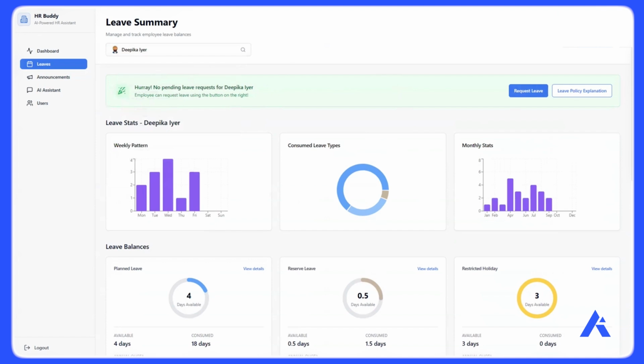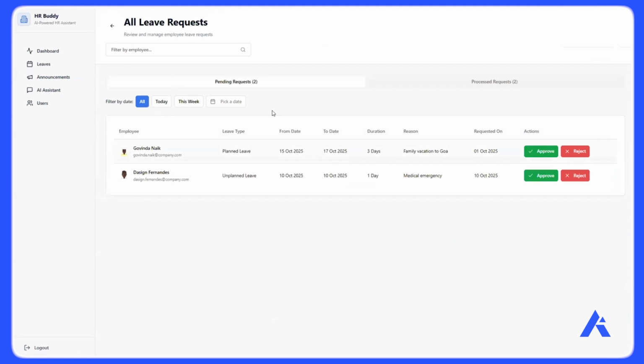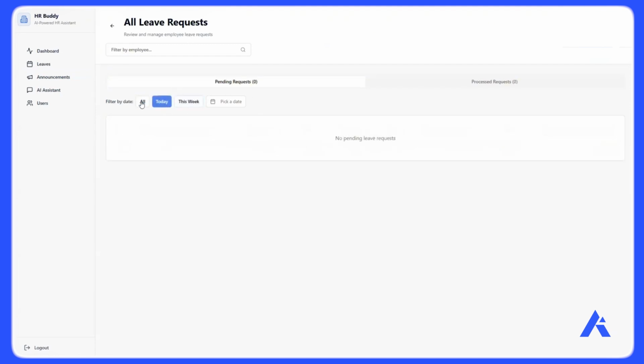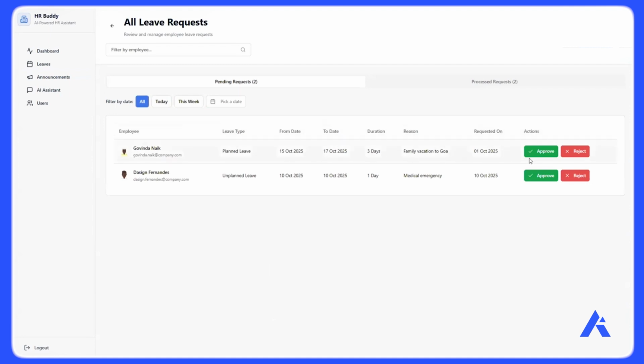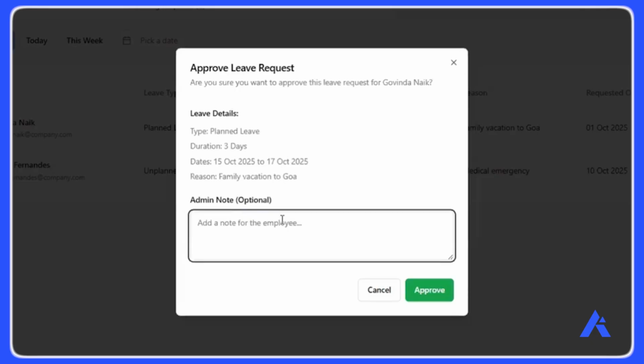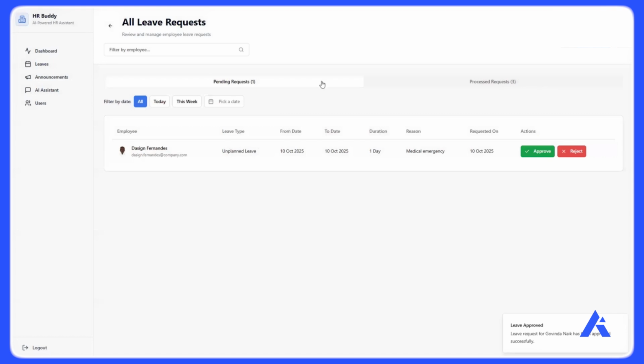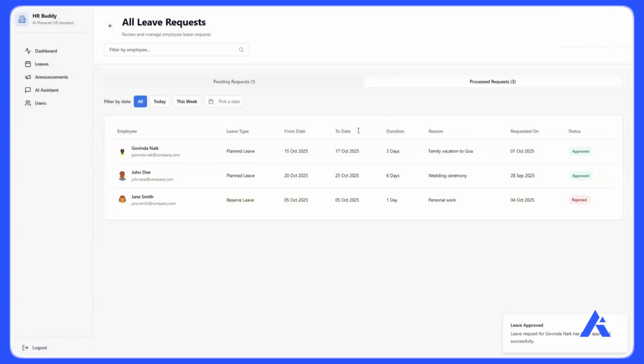so you can see user-based overviews. And also there's even a more detailed leave requests page in all leave requests. Here we're going to be able to see on a day-to-day basis and on a weekly basis which users have requested leaves and if they were approved or not, and you can approve them. Let's approve this one. Let's give an admin note. This is approved, and this is going to go from pending request to process request.